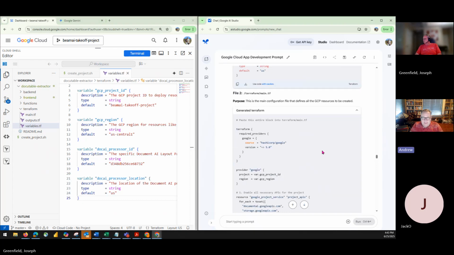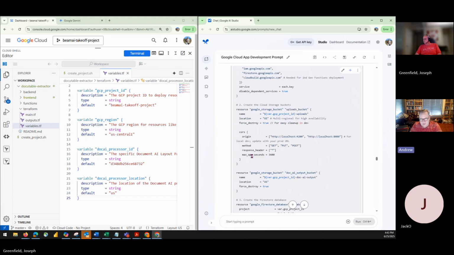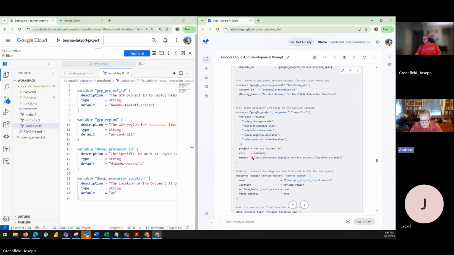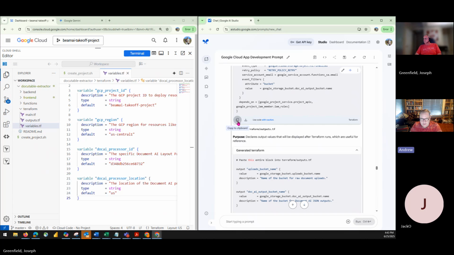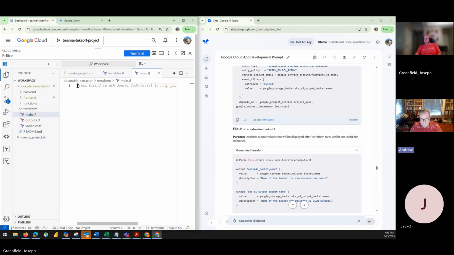So next file is main.tf. Okay. So you can copy it if you want. That's probably the easiest thing to do. Get to the bottom of this guy. All right, there it is. Copy that. Go into main.tf. Dump that there.